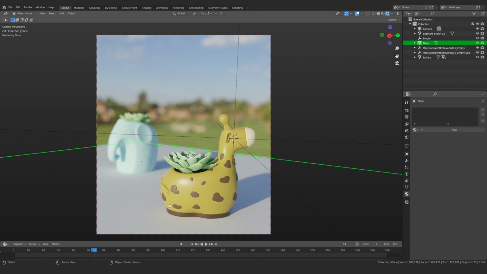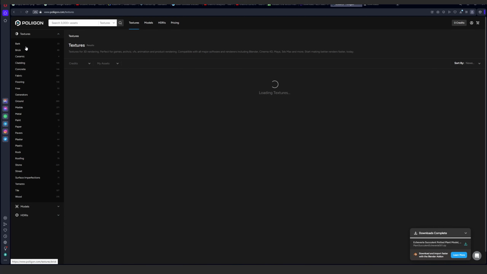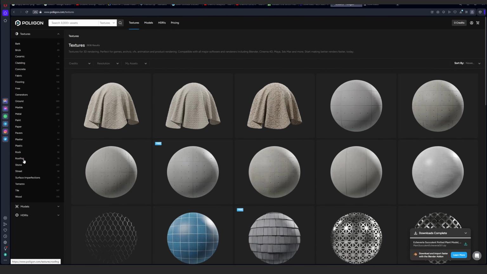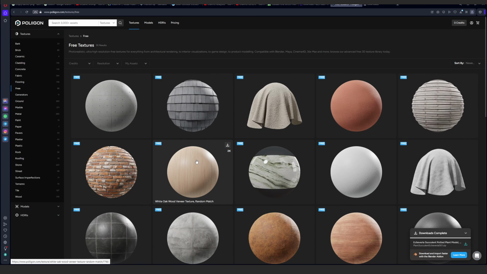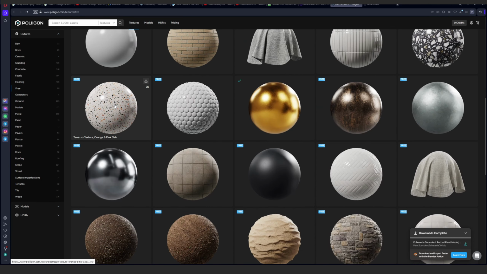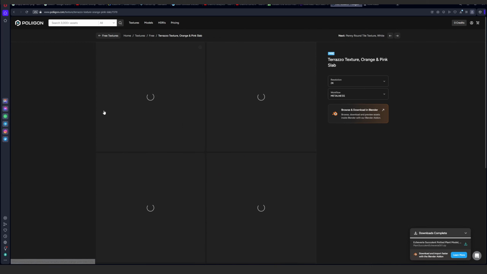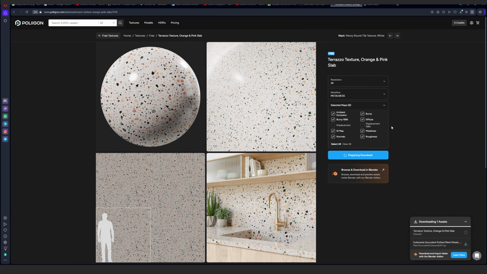And in this case, you can see that I have selected the plane, which means that I am probably going to be adding a material. And in order to add the material, I'm going back to the website called Poly Haven, our nice website. So if you go to the free materials, you can see we have so many of these. And I am going to be using this terrazzo texture, orange and pink slab. The resolution is going to be 2K. I think 2K is going to be fine. And the workflow is going to be metalness because that's what Blender prefers. And let's just download it now.